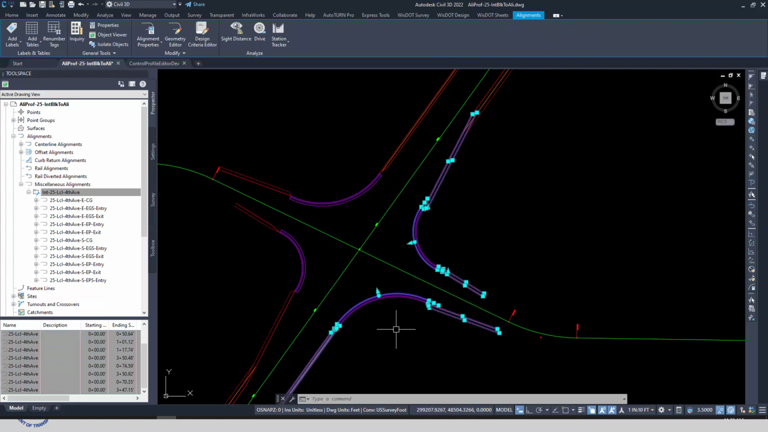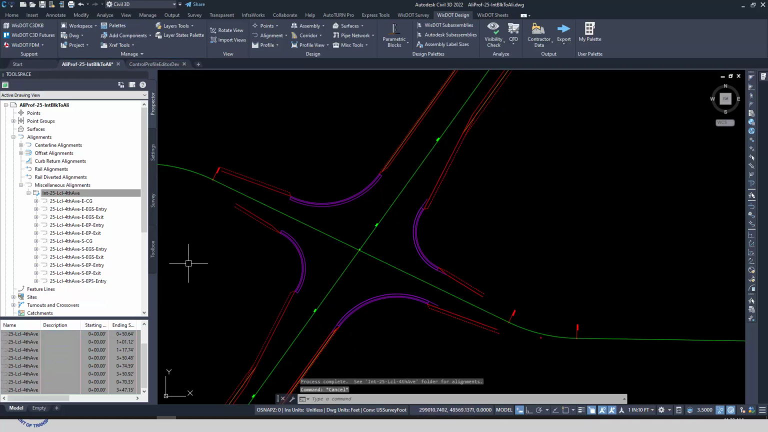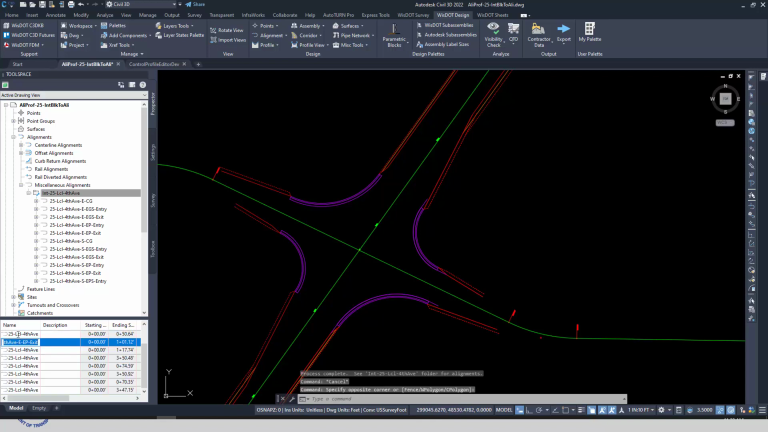You can see you have all those alignments. And you can see we've got a naming convention that has been adopted for these. So you shouldn't really have too many edits as far as naming goes.